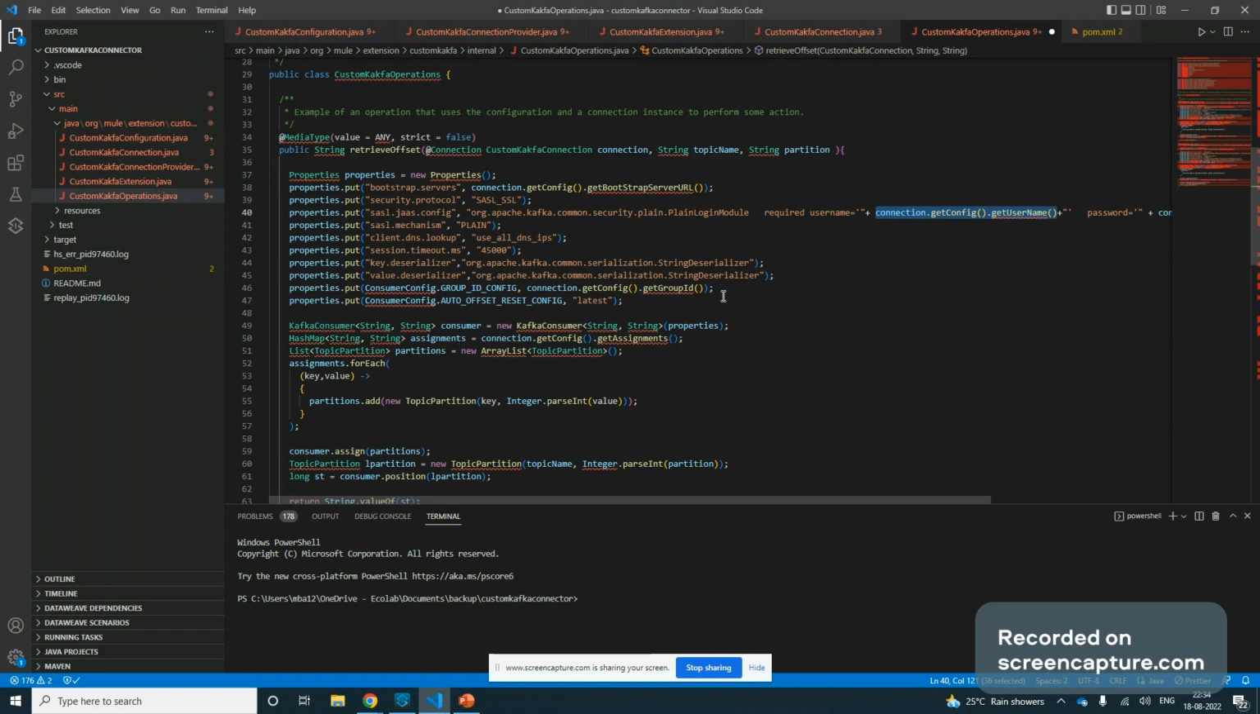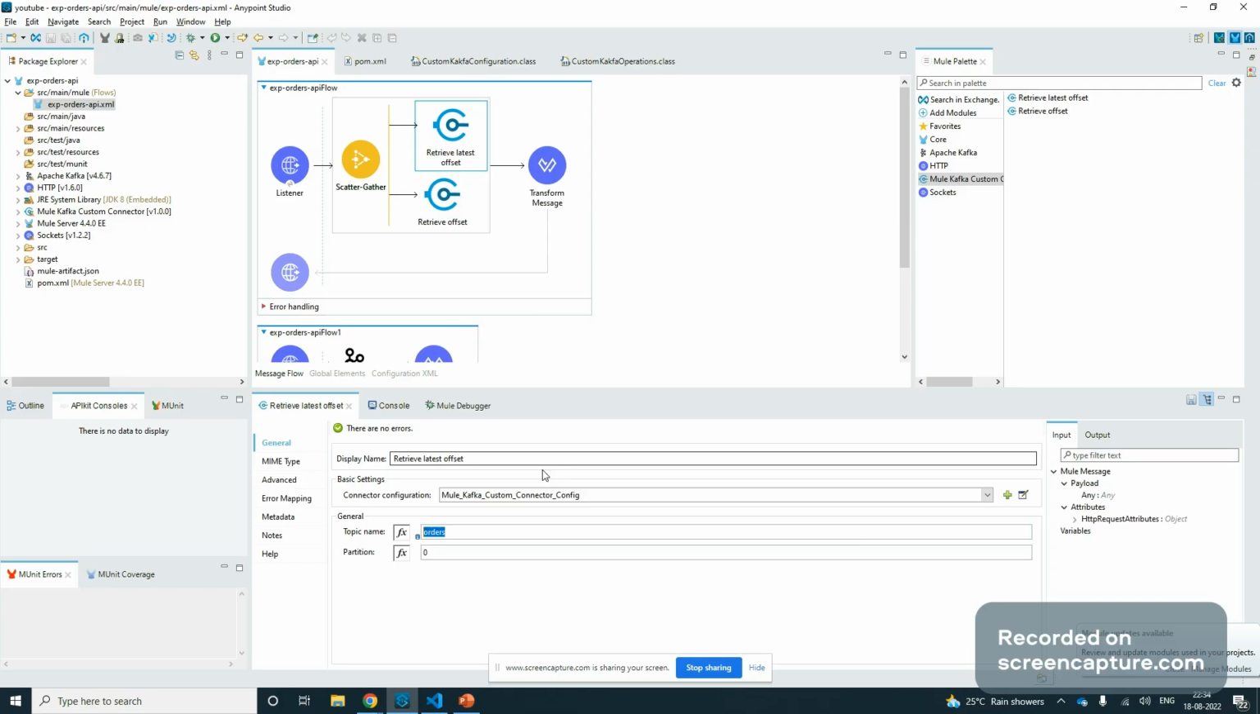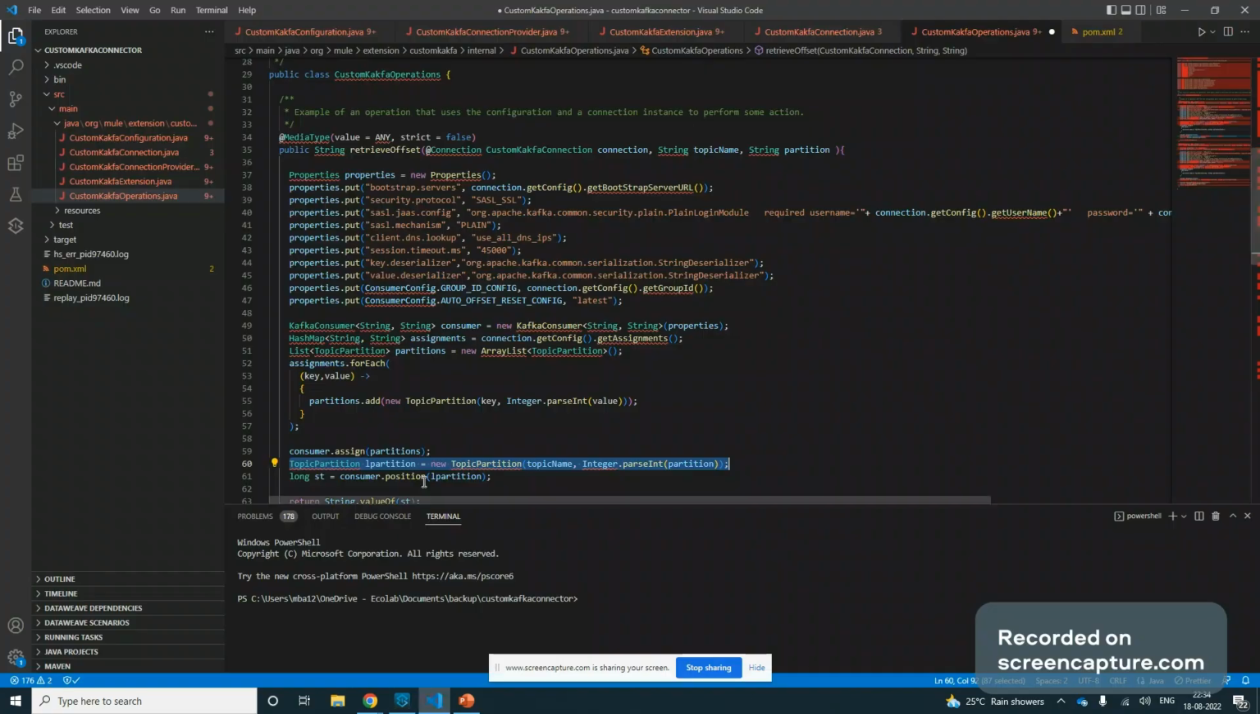Now, once I have that information, I'm creating these properties and using them, I'm creating a Kafka consumer. In this one, I'm getting the assignments from the configuration. I'm creating this array list of topic partitions because the assign method needs a list of partitions that I have access to. Now, specific to this topic, I'm creating a topic partition using the topic name and the partition given at the component level, and adding it. I'm asking the position of this topic and partition. What is the position of this one? So it's returning the position.